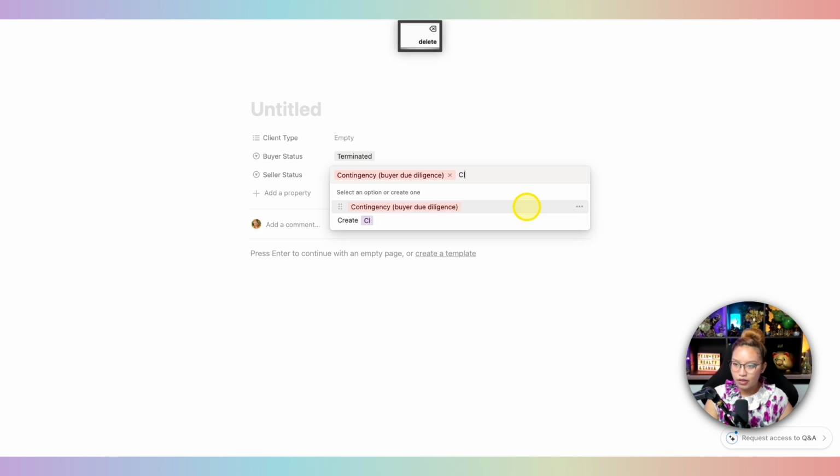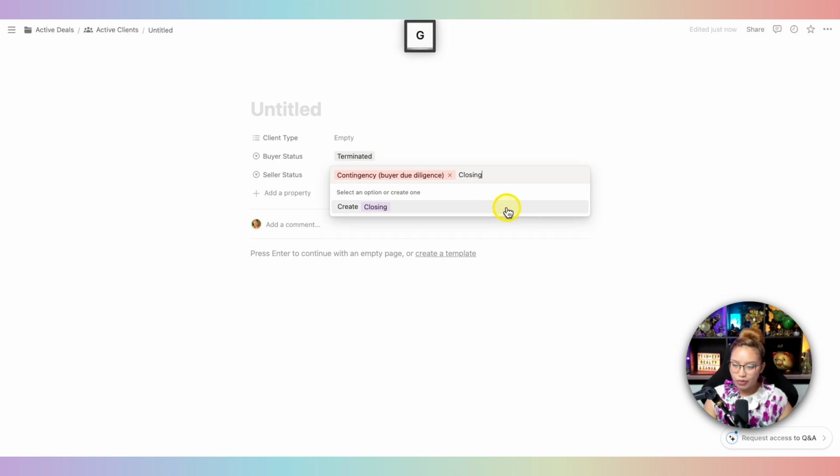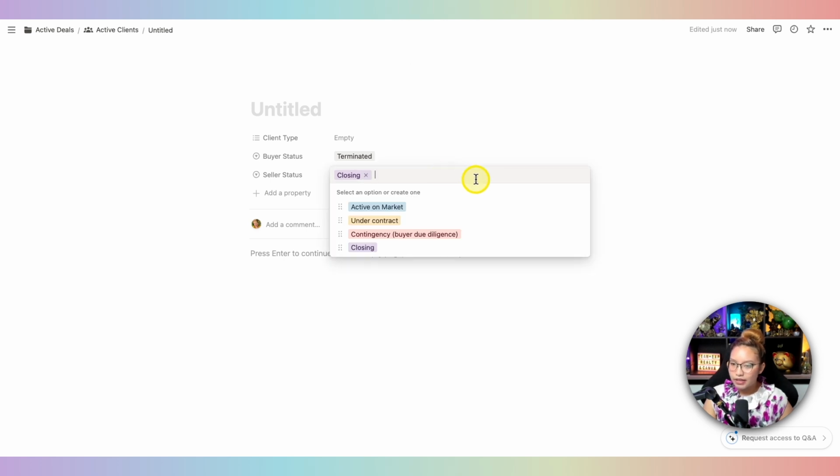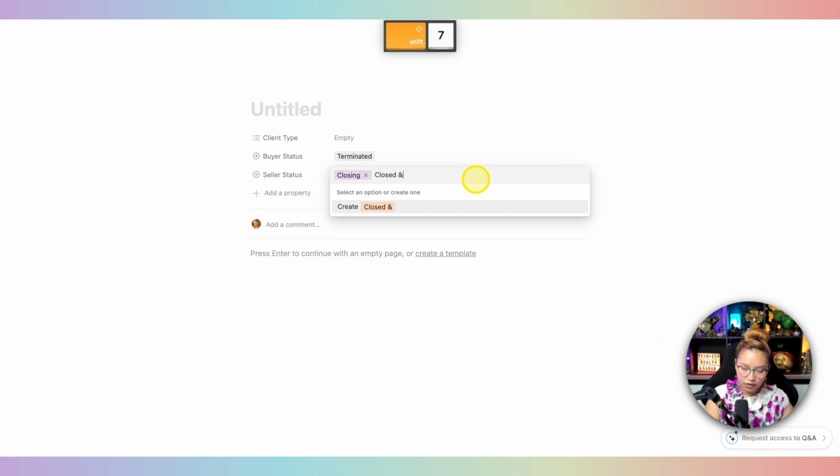So again, this is going to go to the closing table, or go to the lawyers, and then this is going to go closing. After closing, we have closed and complete. So this would be where you would be paid out, and then that deal is completely closed out and archived.